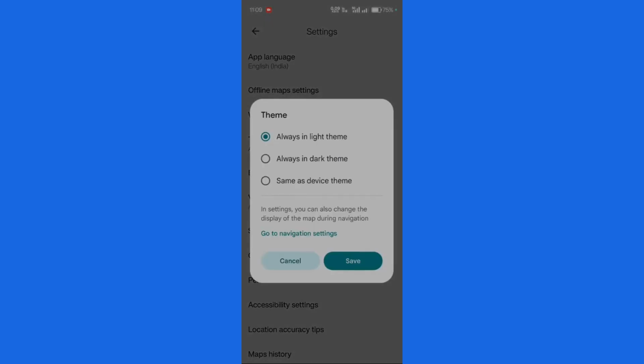Once you click onto the theme option, it has three options. The first one is that the theme will always be in light mode. The other one is that the Google Maps theme will always be in dark mode, and then the third option says the same as device theme. So for example, if you turn your device into light mode, then the Google Maps application will automatically turn into light mode, and vice versa. If your mobile is in dark mode, the Google Maps application will automatically turn to dark mode.